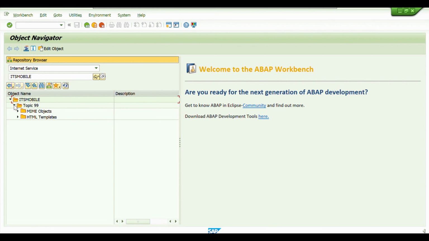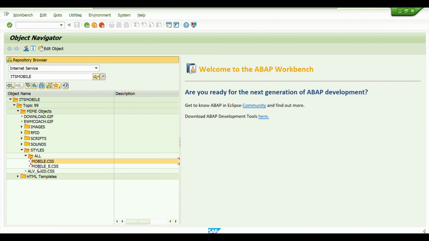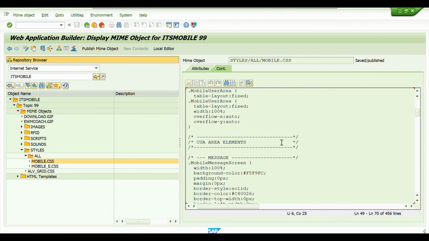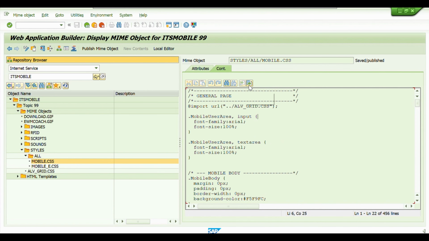And we need to go to MIME object, and we need to open this style file. Then under all, you can see we have the standard CSS files, right? So if I double click on here, you can get the details of that CSS file. And what we can do is export this file, then we will modify this code, and we will assign it to our internet service ZRFUI1, and we will test this.